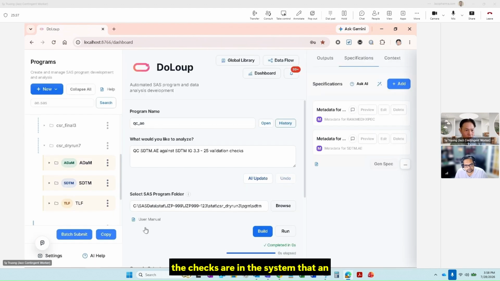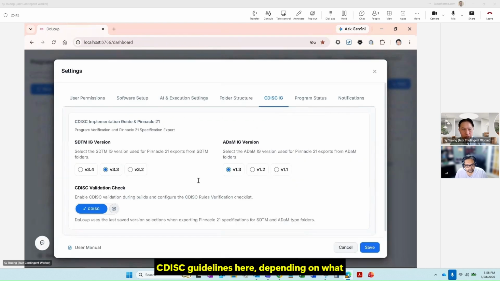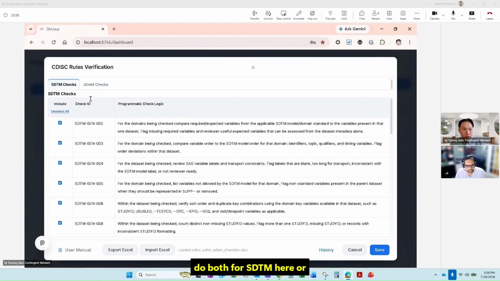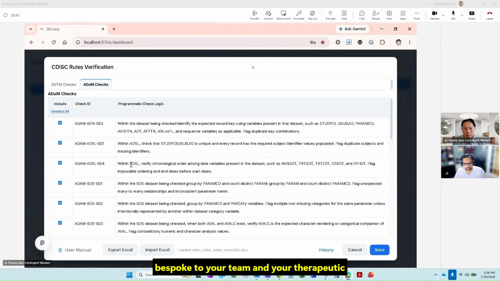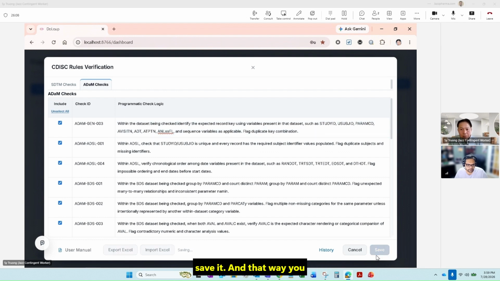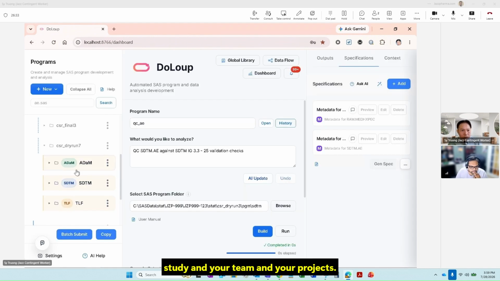So the checks are in the system that an administrator would set, within the CDISC guidelines here. Depending on what implementation guide you chose, there's a series of checks that you can do, both for SDTM here or ADaM here. And these checks could be bespoke to your team and your therapeutic area. So for example, you can go ahead and edit this and make changes to fit your study needs and save it. And that way, you have a new version specific for your study and your team and your projects.